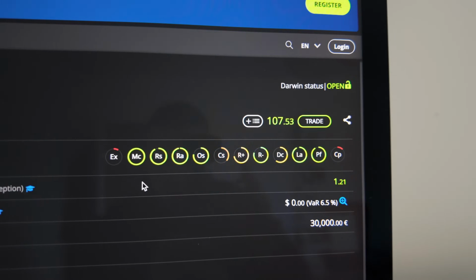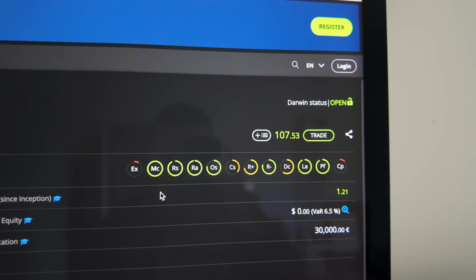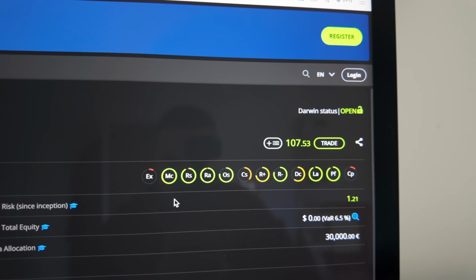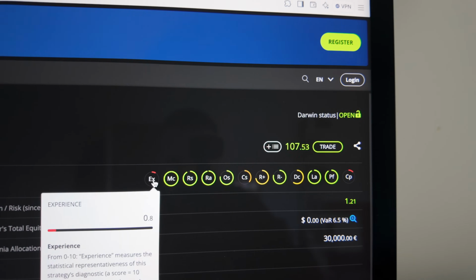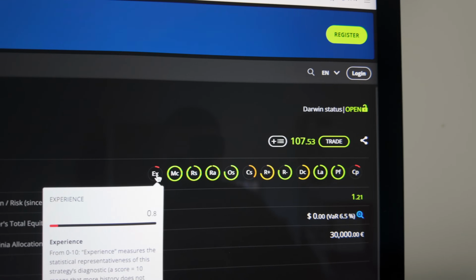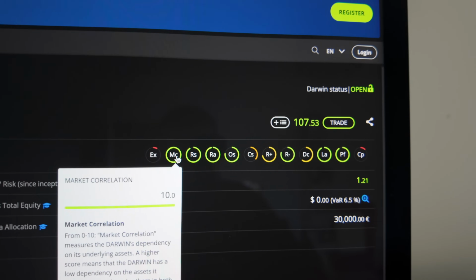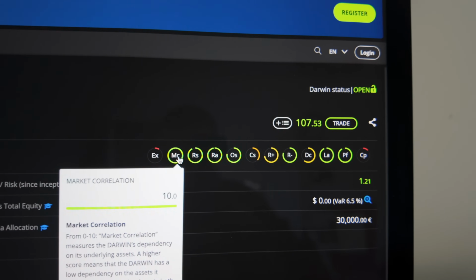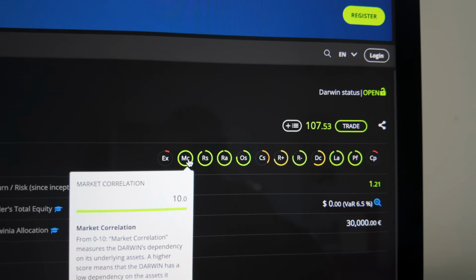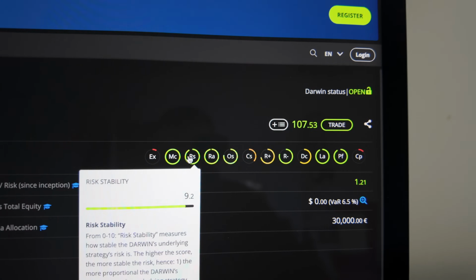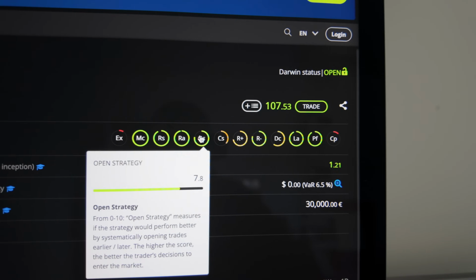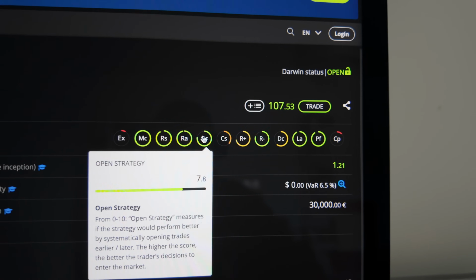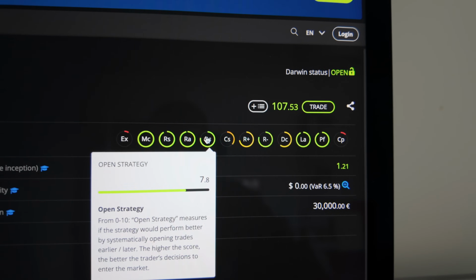You have these little stats if you look up here. Now this is on Darwinex Classic. You'll have to access Darwinex Classic to see these stats about your Darwin. It basically gives you scores and metrics. As you can see here, my experience obviously doesn't have much data to go off because I restarted, so it's quite low. But my market correlation is great, which assesses different Darwins and dependency on its assets. My risk stability is good. My risk adjustment's good. My open strategy is very good: would it perform better if I open my trades earlier or later? I'm in a very good place.